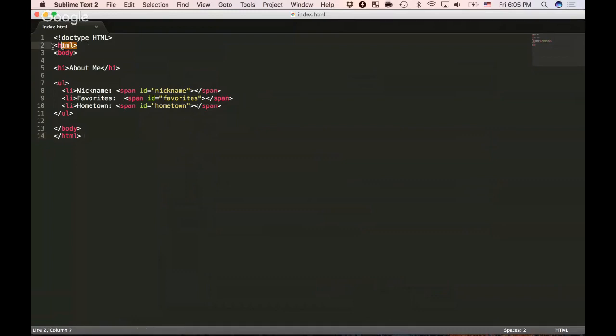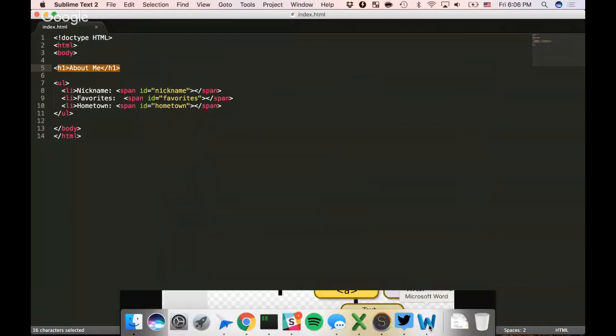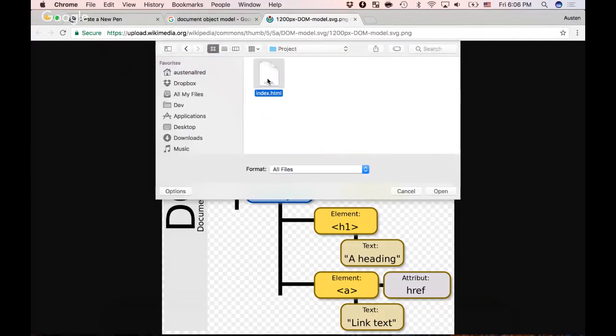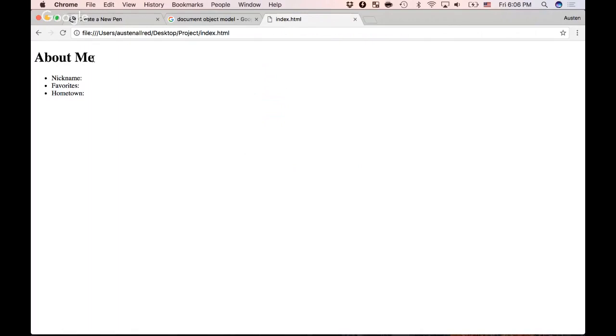We've got our HTML declaration that's closed down here. We've got our body that's closed down here. We have an H1 that says about me. We have a list that has some list items. So you can probably imagine exactly what this looks like. It's a blank white page, has an H1 about me, a bullet list with nicknames, favorites, and hometown, and there's nothing in there yet. Just so we can show you what that looks like, we will go ahead and open it up. So again, we're opening project, index.html. There it is, exactly like we would have imagined it.